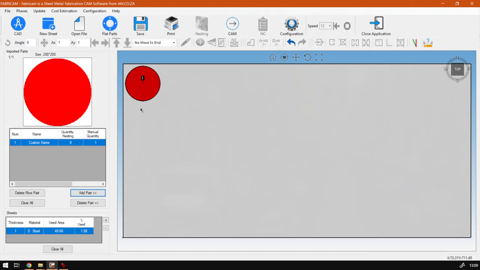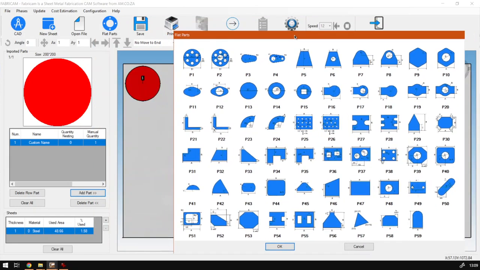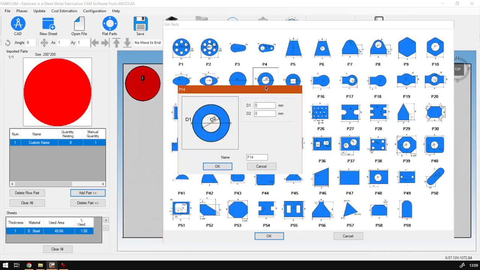So now with our project open from our previous shape we created, we're going to go to flat parts. Then we go to P14, which is right next to it. So we see we've got an outer diameter and an inner diameter now. And I would say let's make this interesting. Let's maybe make it wrap around our previous one. So if I click on it, it will open up so we can see the example here.